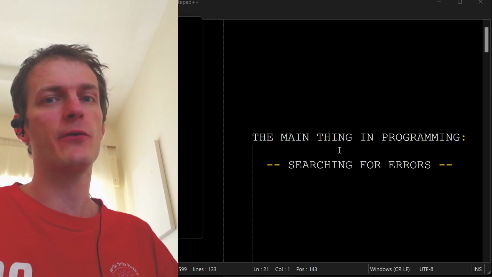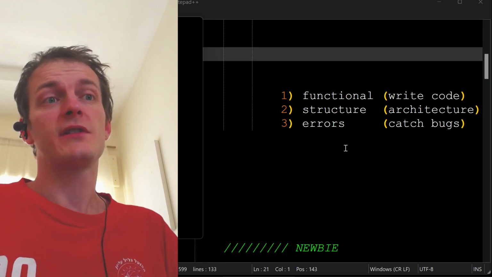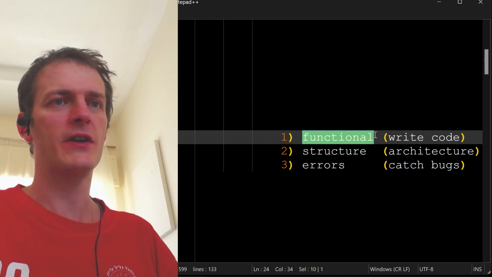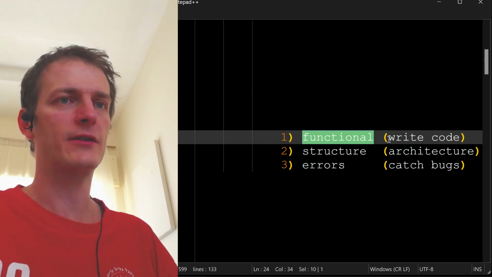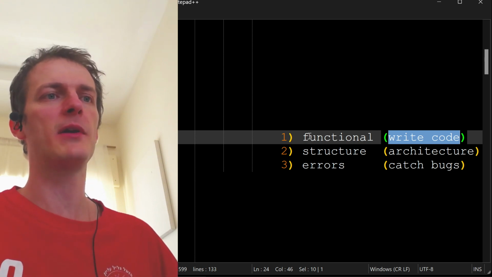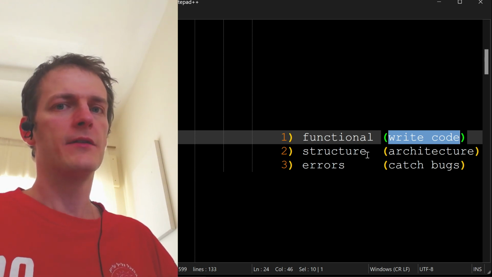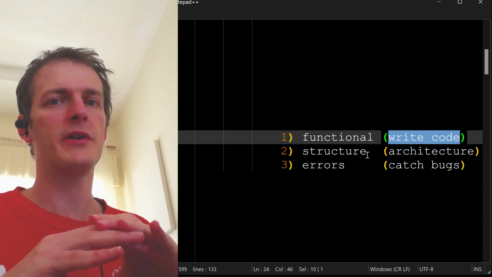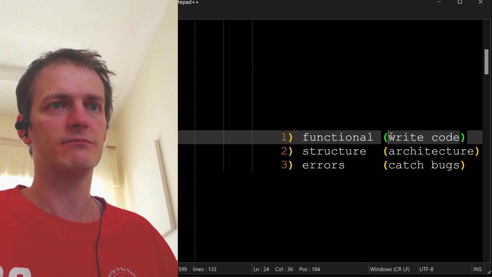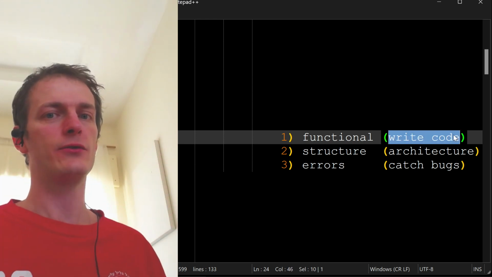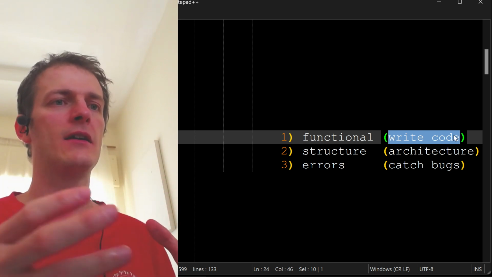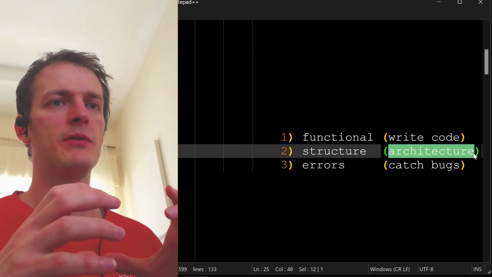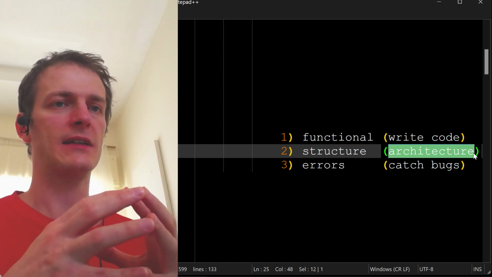It's searching for errors. When you just start learning coding, in the first half of the year you learn how to write code, how to implement functionality. Then in the next half of a year you learn how to structure your code, how to make good architecture. Because when you can implement any feature, if you do not understand the proper way of building your app, you will make a lot of mistakes.